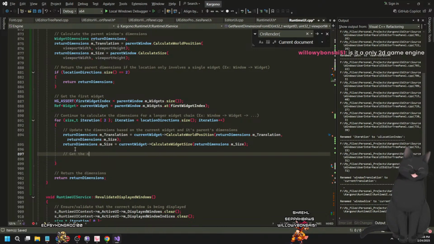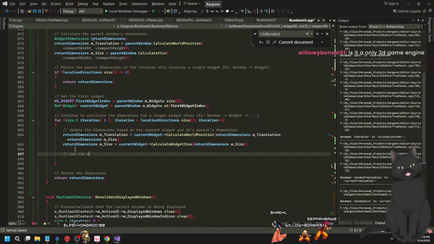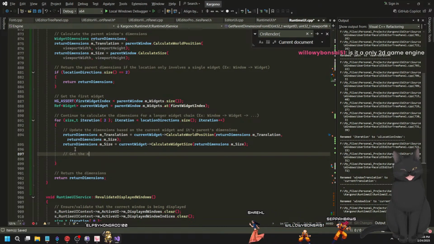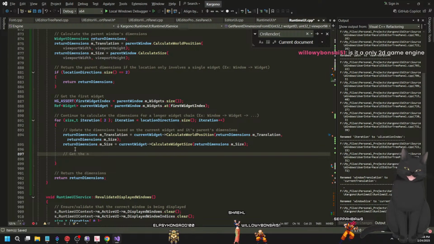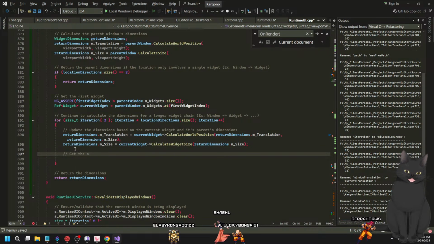Make sure your comment popped up. Okay, it did, cool, yeah. Will it be Bonsai? Is it only a 2D game engine? So, currently it's a 2D game engine. I do have plans for 3D. But right now I'm just trying to get some games working. So, at the moment, yes.